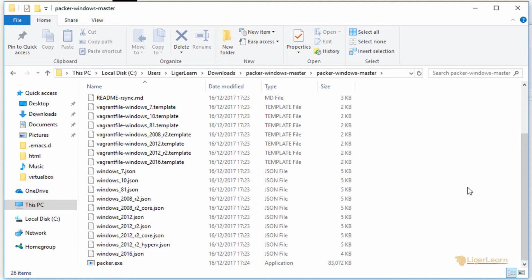If you want to see the contents of these files, use a text editor which recognizes Unix line endings and you'll be fine. The template files are just example template Vagrant files for the different versions of Windows. We won't be using these for this video, so we will just ignore them. The JSON files contain the data which Packer will use to create the Windows boxes.